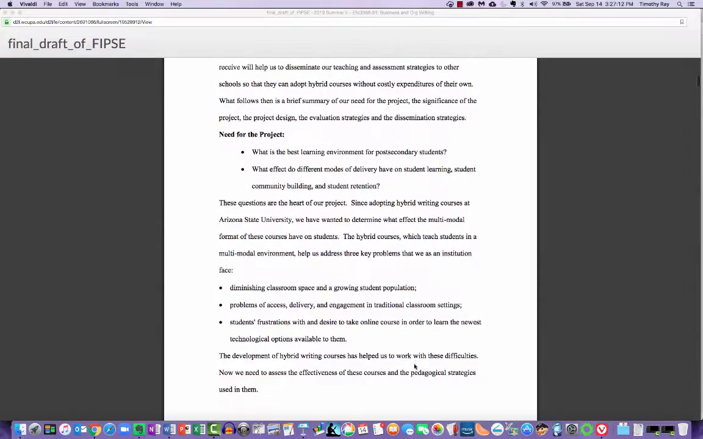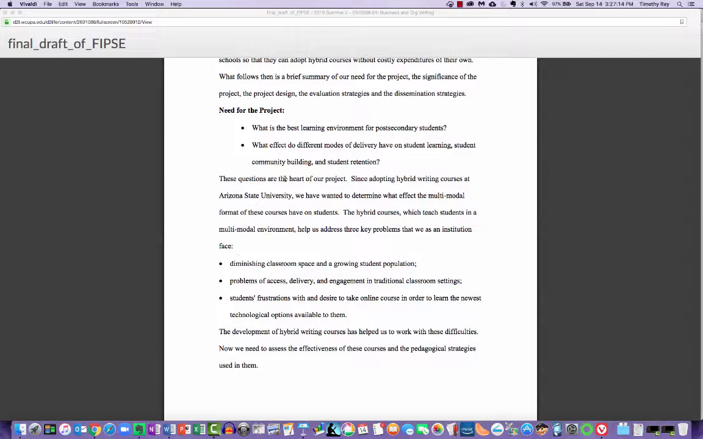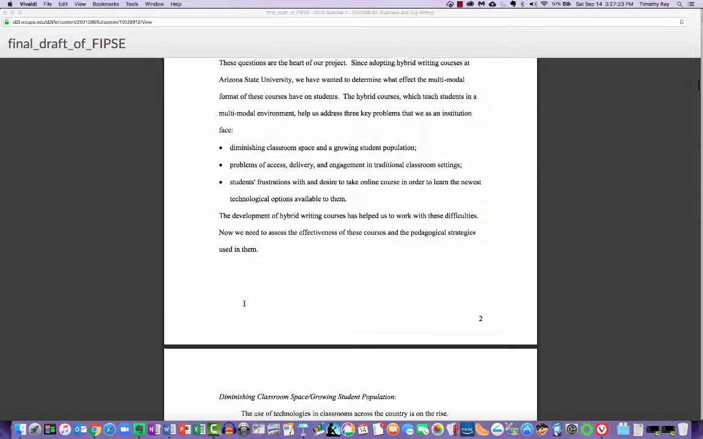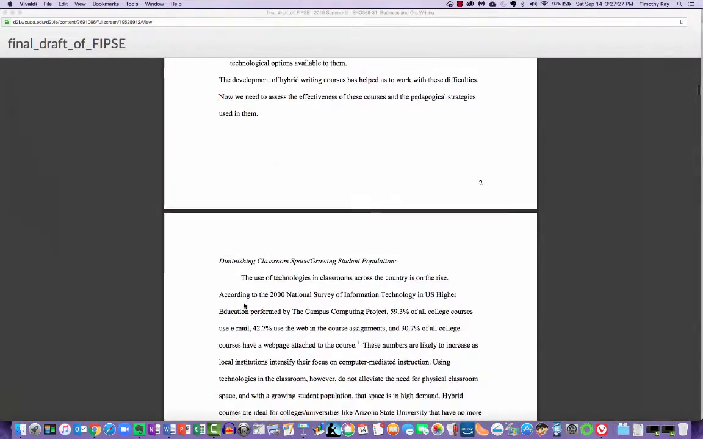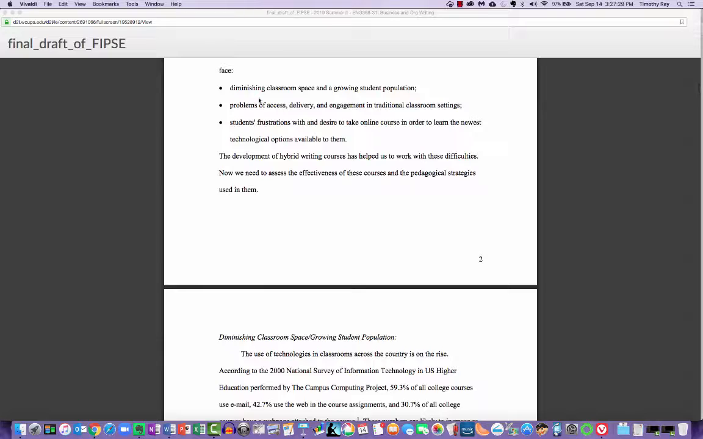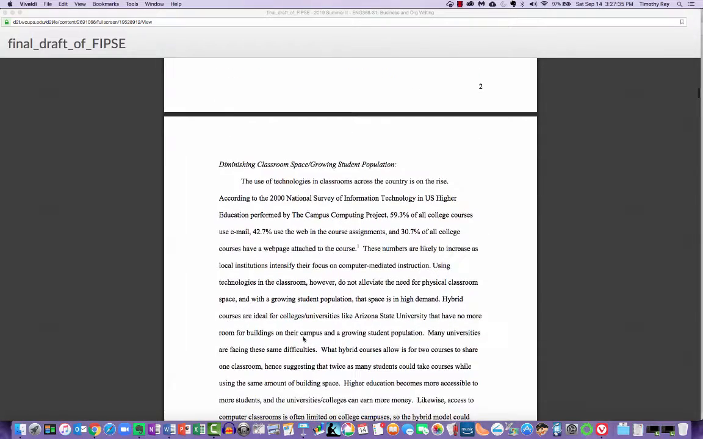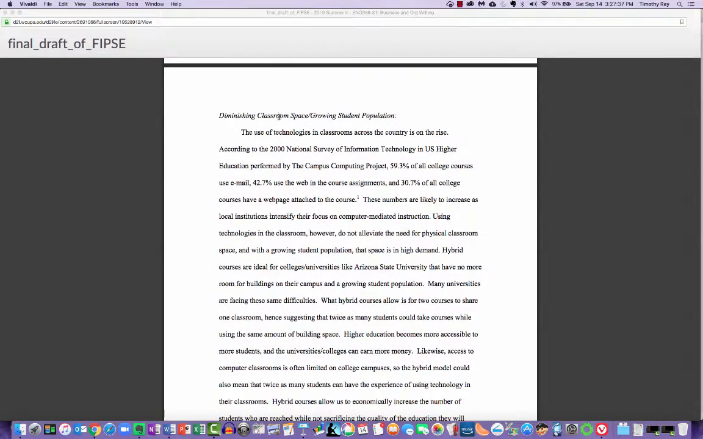So we say these questions are at the heart of our project. And we also see some key problems, and again, present them in a bulleted list, easier to find in terms of information retrieval. And then I think each of these, diminishing classroom space, problems of access, students' frustrations, are expounded upon afterwards. So we have a subtitle, which again makes for good information retrieval after the fact.